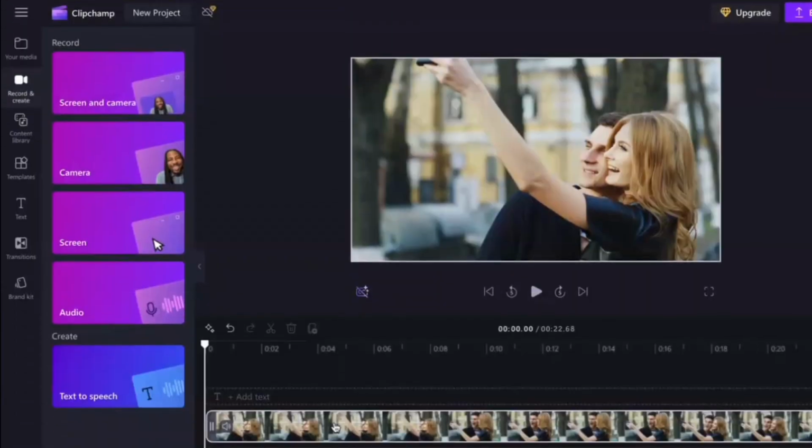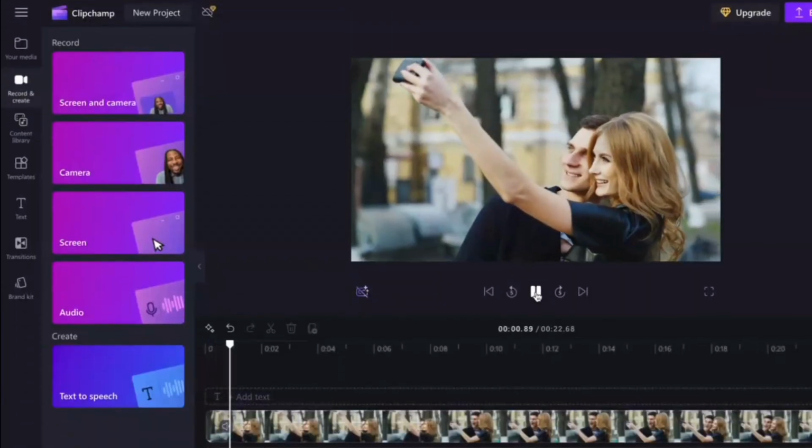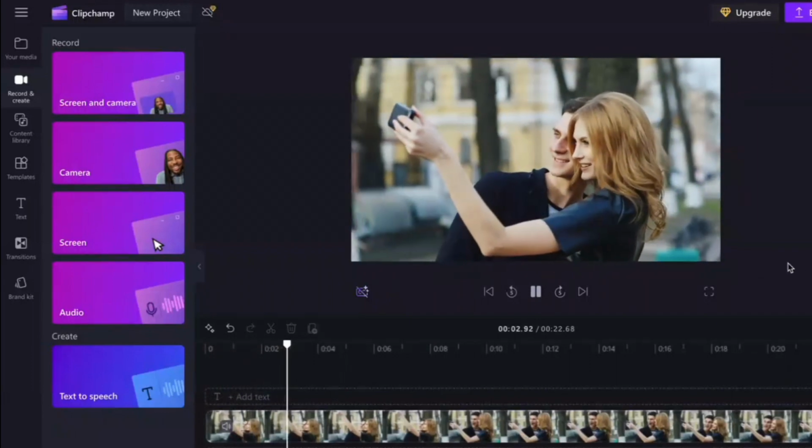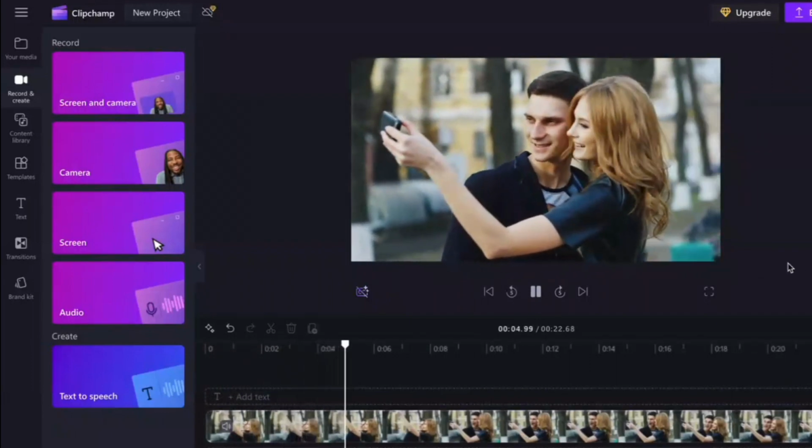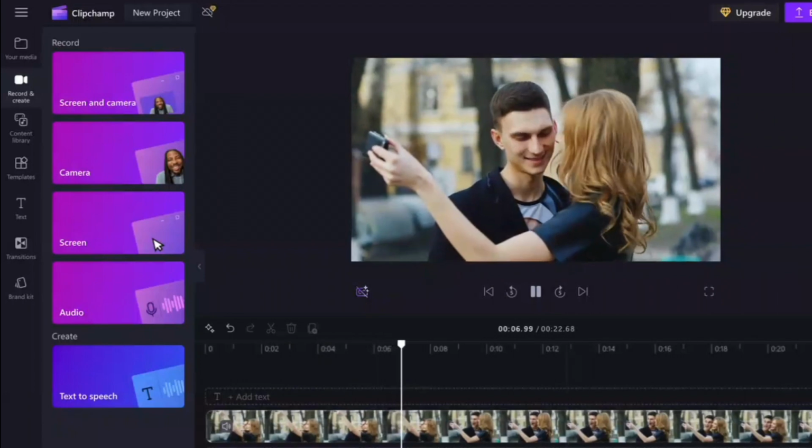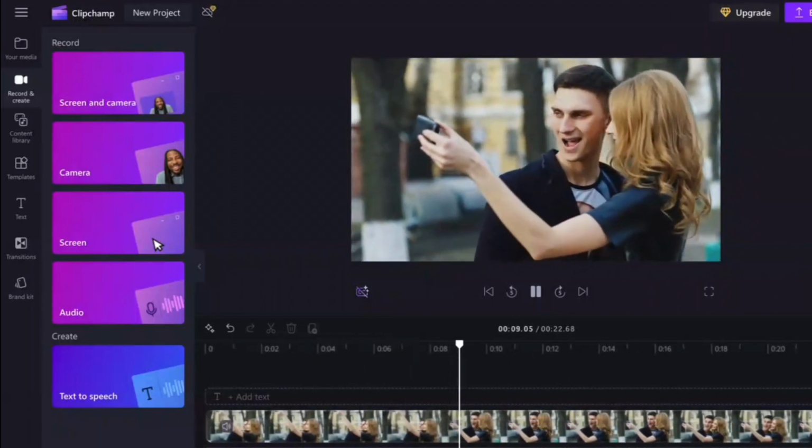Fourth on our list is Clipchamp. Clipchamp is a free online video editor with a range of AI features that simplify video creation. It offers an auto-subtitle feature, a voiceover tool, and a stock library of videos and music. Clipchamp's interface is intuitive, making it easy for anyone to create high-quality videos.